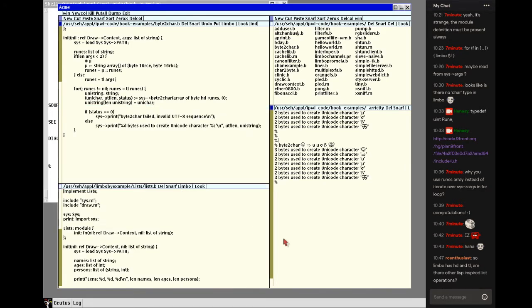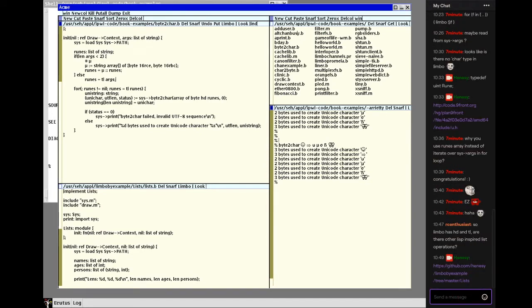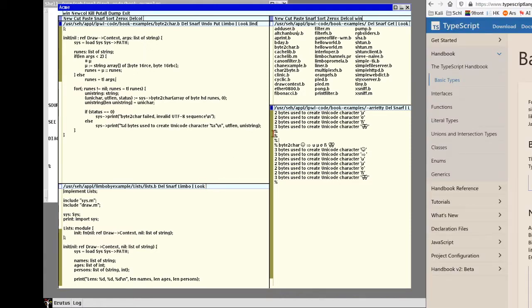I recommend checking Limbo by example on my GitHub. I'll drop a link to this one in particular, slash tree master lists. Best viewed in Acme, so you get those sweet, sweet right-click pipes.